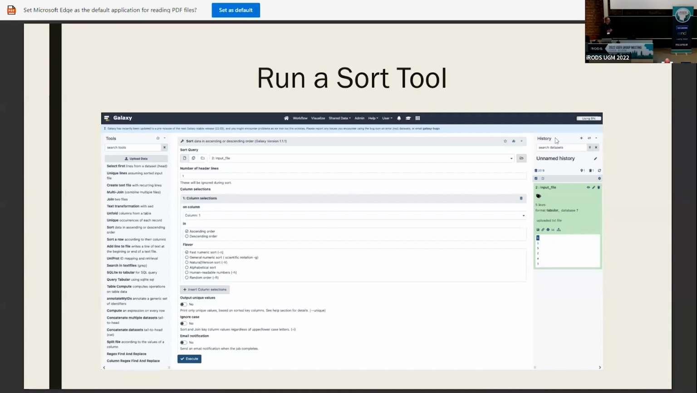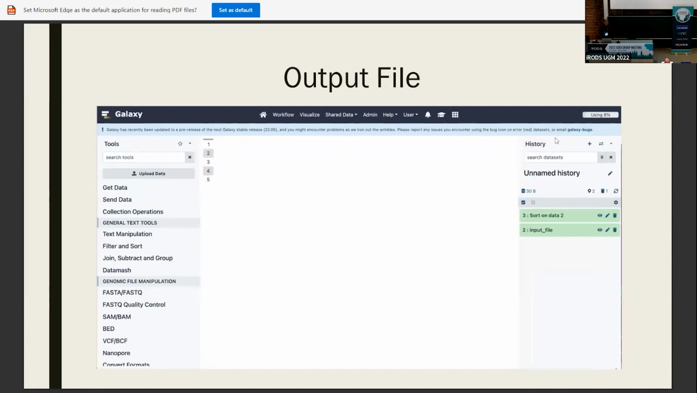You might have a file with multiple columns, and you want it sorted ascendingly or descendingly. And after you run it, you get another file that's the output of your tool. You look at the contents by clicking on that I icon, and now you see that the data is sorted. So you can do complex analyses, not necessarily sorting, and repeatedly. And all of those are captured on the right-hand side in the history, from which you can then extract the workflow.